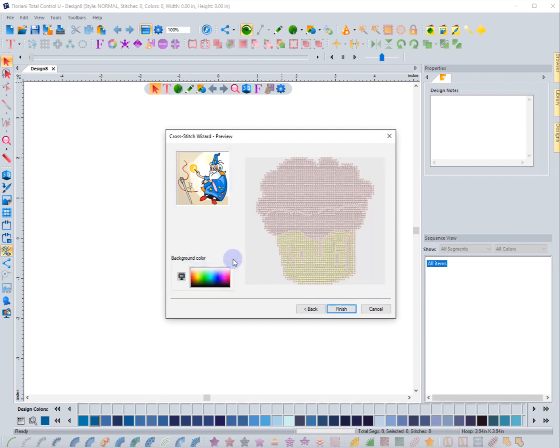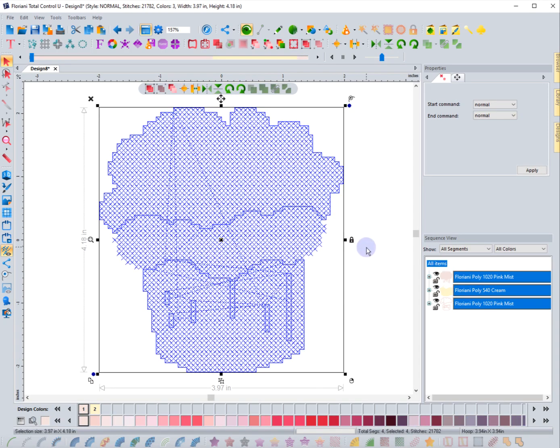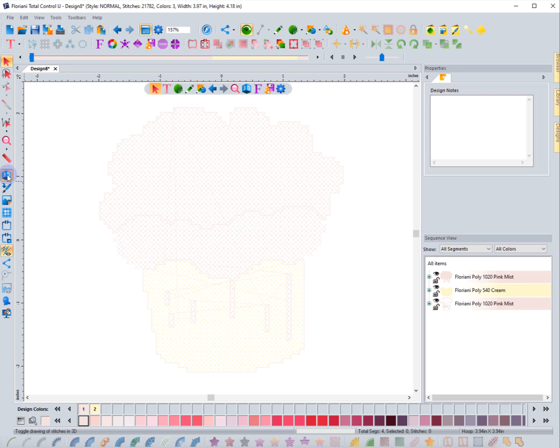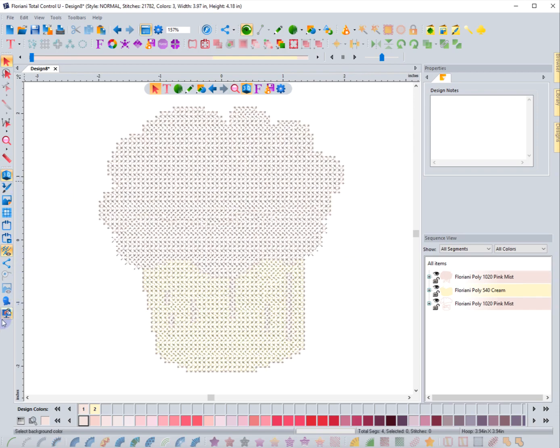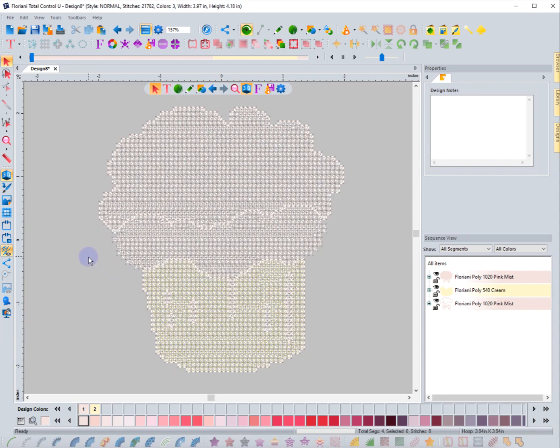So now it's kind of showing what it's going to produce. I'm going to hit finish and it's going to bring it up on the screen. If I hit 3D view, you can kind of see it. We are working with kind of light colors. Let me go ahead and change this background a little bit.